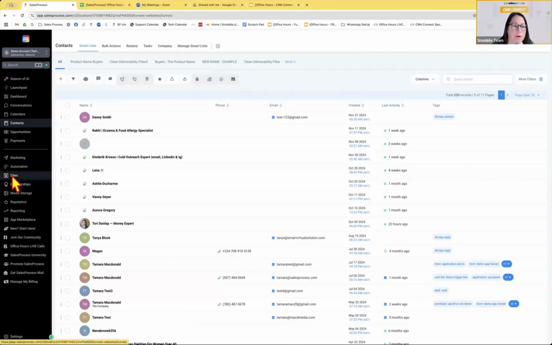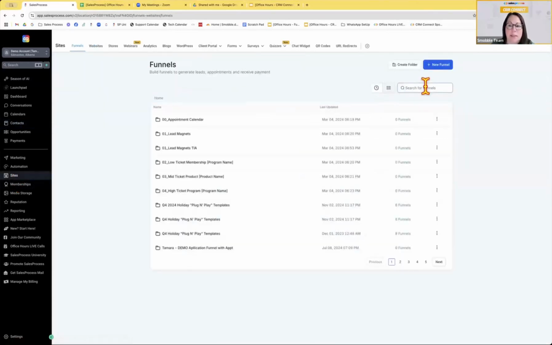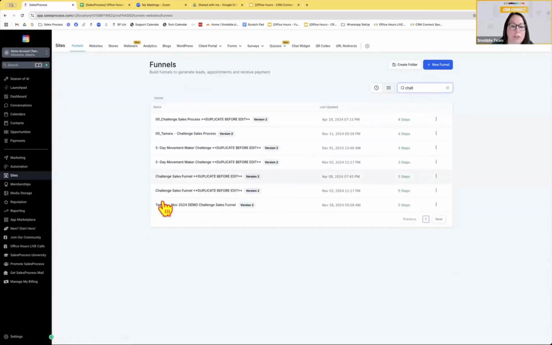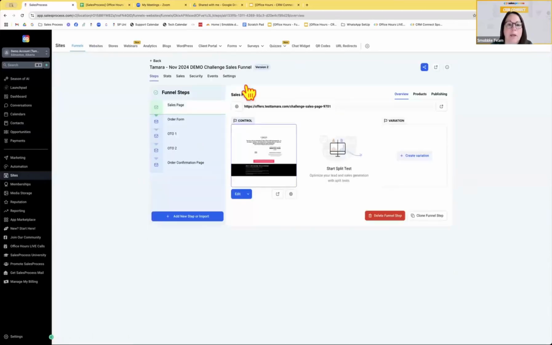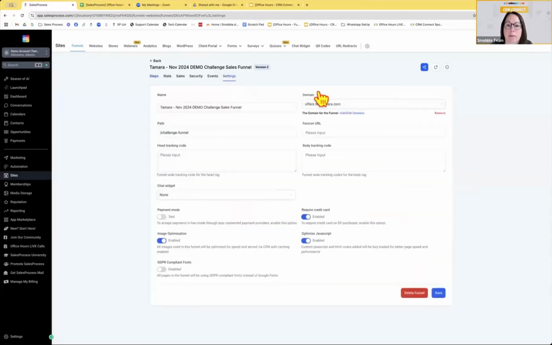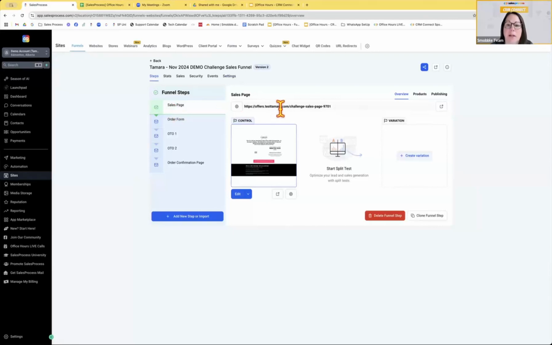So let's go over to our funnels and take a look at the links again. If we go into the challenge funnel, remember, this is your umbrella link. This is your funnel link, and this is the path. So it's offers.testtamara.com/challenge funnel. Now, your first step here cannot also be challenge funnel. It can't be /challenge funnel.